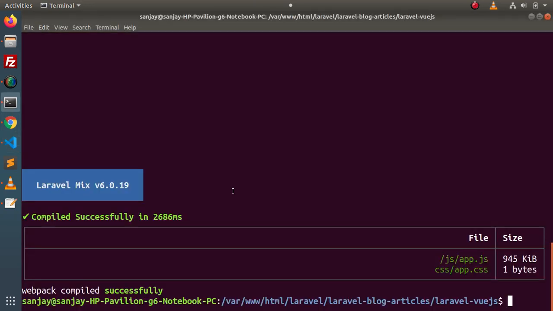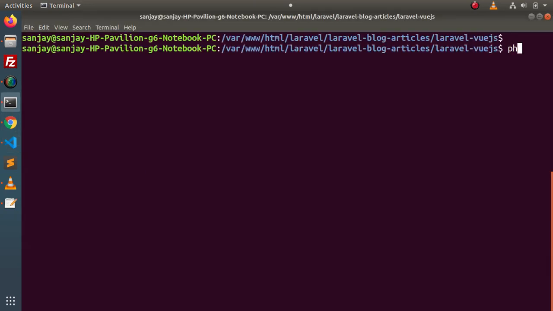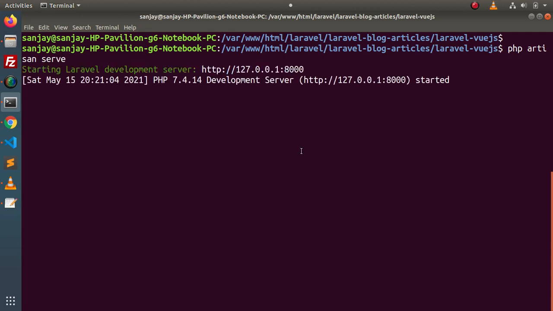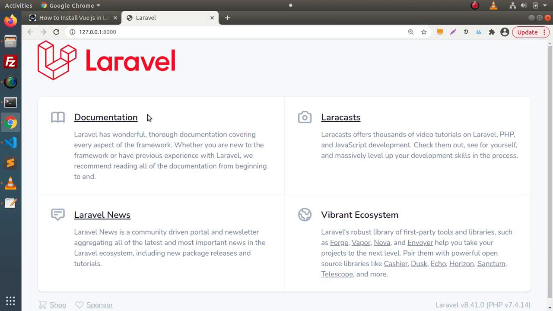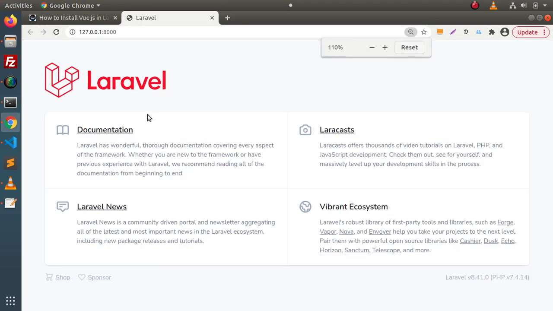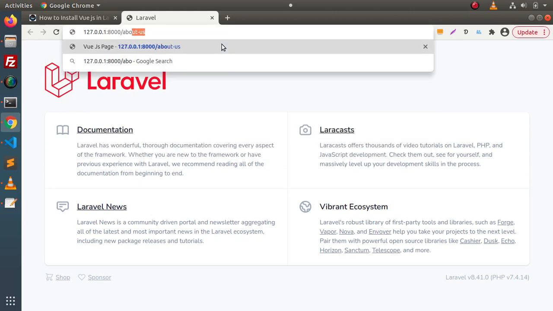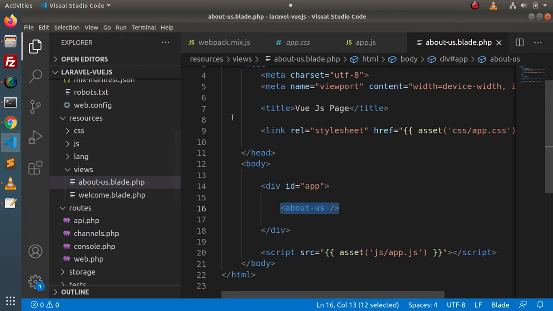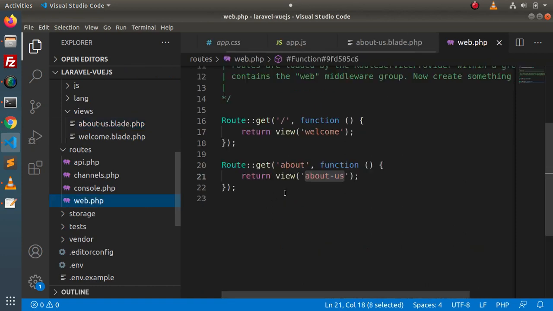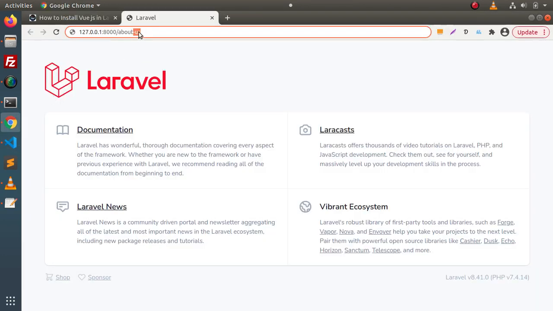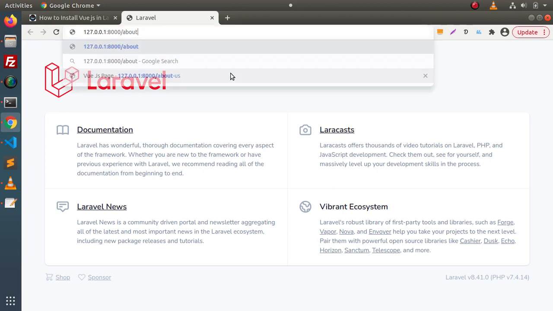Let's start our development server. So php artisan serve. If I press enter and open this link in my browser, here as we can see, this is our landing page. Once we type the URL called about, if I go back to the editor and go inside our web.php, this is the about route. So this is not about-us, this is only about.